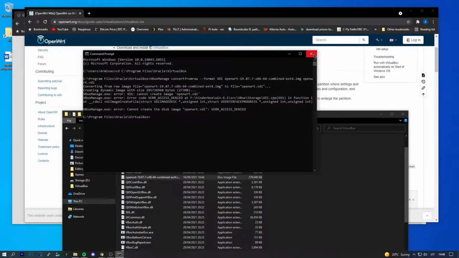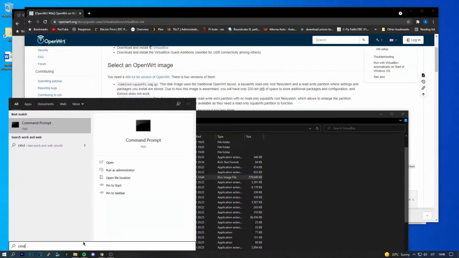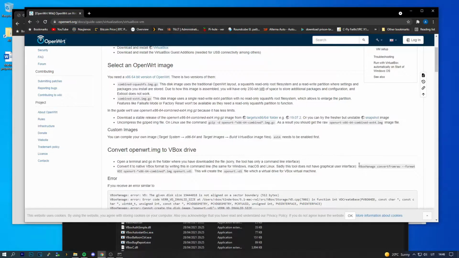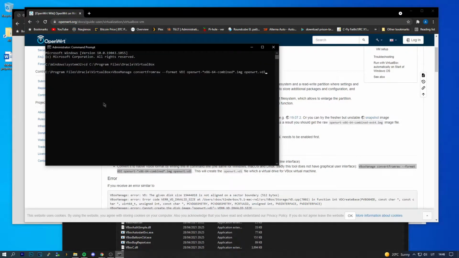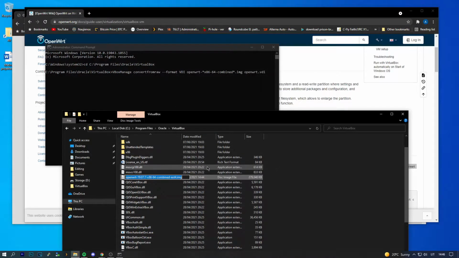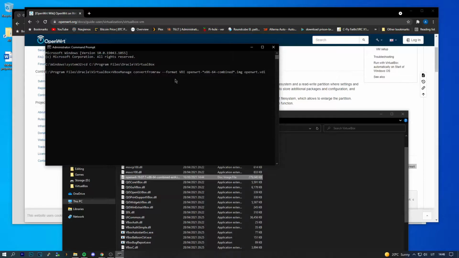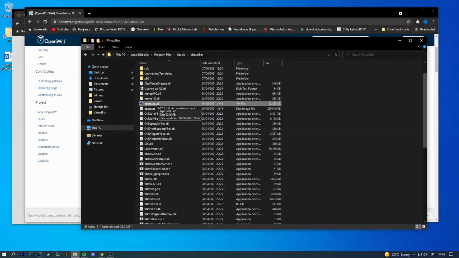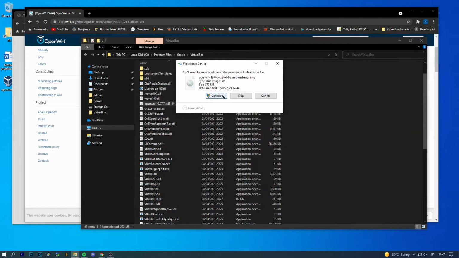I think because I didn't run the command prompt in administrator mode. Just gonna run it in administrator mode. Do the same process again. Okay, now let's copy this command again, and rename it and copy the file name. Change this to the release that we downloaded. Enter, and we're done. So now you can see that we generated this openwrt.vdi file. I'm just gonna move it to the desktop. Continue. You don't need this openwrt.img file anymore, so I'm just gonna delete it.